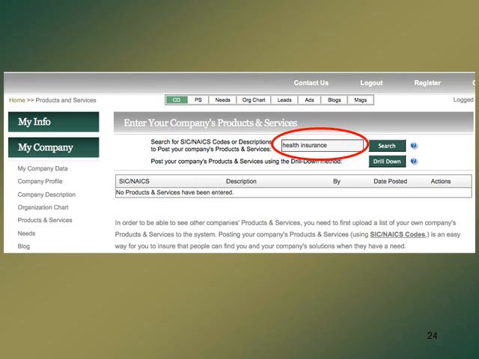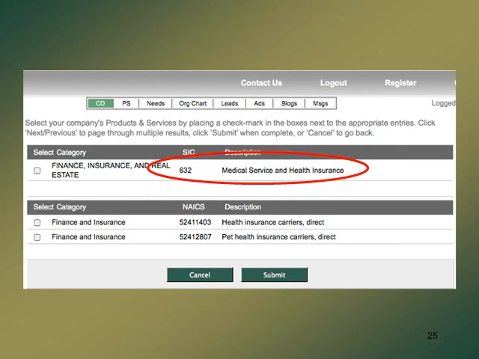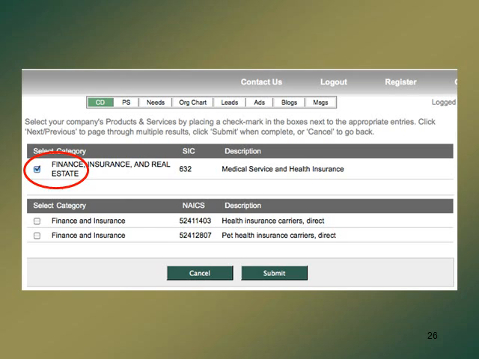So let's start with health insurance and see what we get. Clicking on Search, I get 3 results. SIC code 632, Medical Service and Health Insurance. That sounds right, so let's check that one. And I get 2 NAICS codes, one for health insurance carriers and one for pet health insurance carriers. We're not carriers but brokers, so the first one's no good, and we certainly don't sell pet health insurance, so let's ignore that one too.